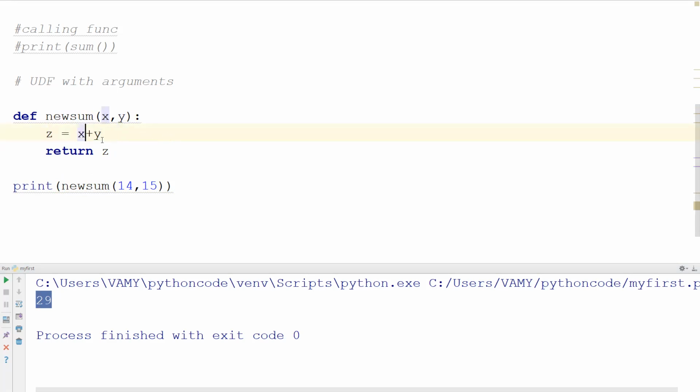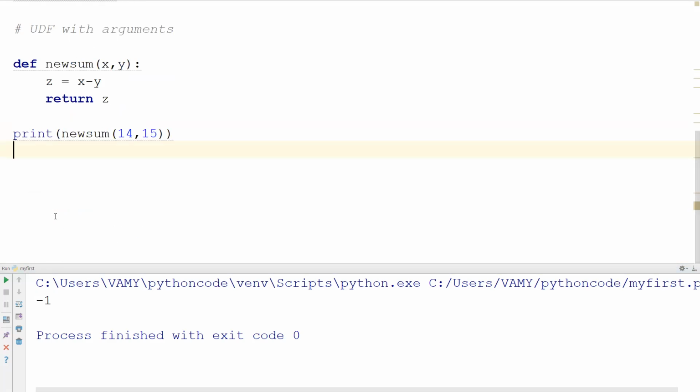If I change my logic to minus, let me check it. What is the value? It comes to minus 1. Why? Because 14 is the x value and y is 15, so 14 minus 15 is minus 1. So the logic will always be here, before returning. In this way, we have to develop our own functions.